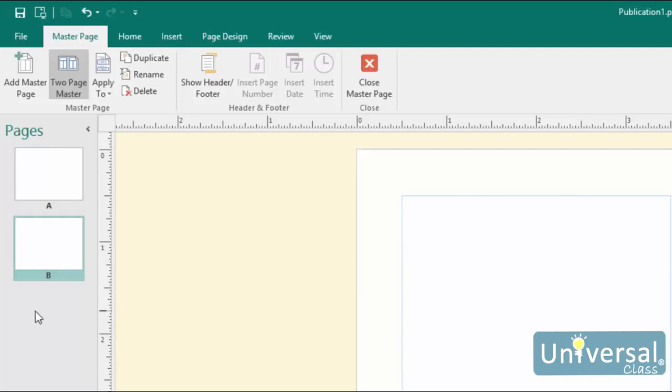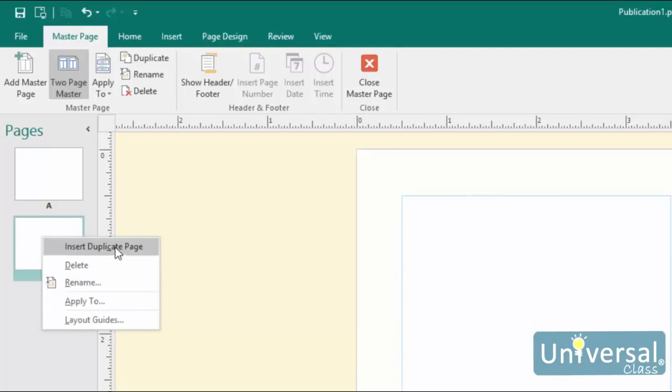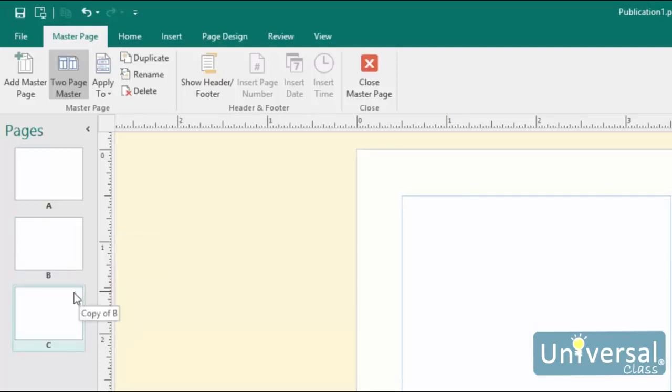Sometimes you might want to create a master page based on an existing master page. This is convenient if you already have many elements on a page and you want to add a few more objects, but not apply them all to the pages in your publication. To do this, right-click on any master page in the page navigation pane. Now, select Insert Duplicate Page. Alternatively, you can select a page and then click Insert Duplicate Page in the Master Page tab.